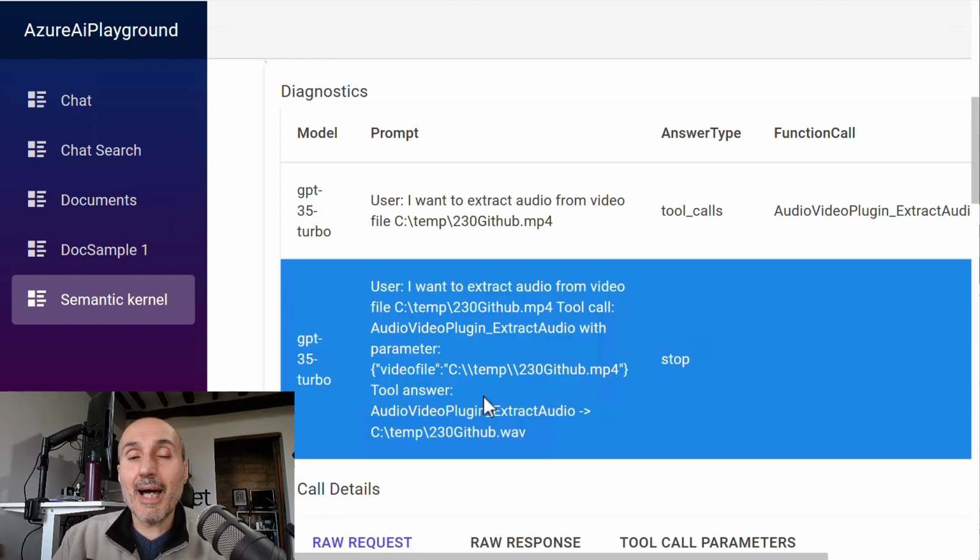Now you can see that after Semantic Kernel asked GPT, hey, that's the question of the user, these are the tools, what do I need to do? GPT answered to call the extract audio plugin. Semantic Kernel called the extractor plugin, and then it came back again to GPT asking a new question, and this time the answer type is stop, and that is where Semantic Kernel understands that everything was done correctly and it can stop. Let's look at the detail.